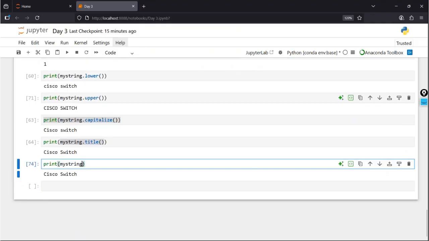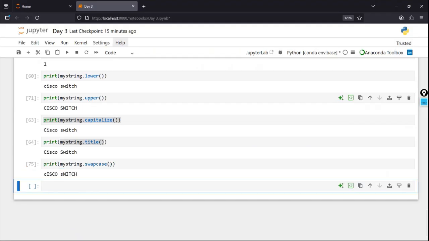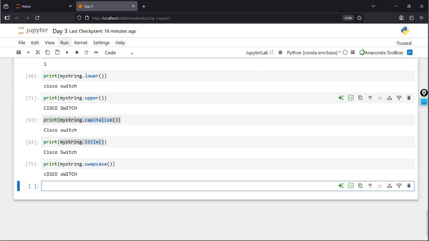Now, for swap case, I am giving swapcase and I'm running this. So it swaps everything. If it is in an upper letter, it will change. Now we have two more things: startswith, and we have one more, endswith.